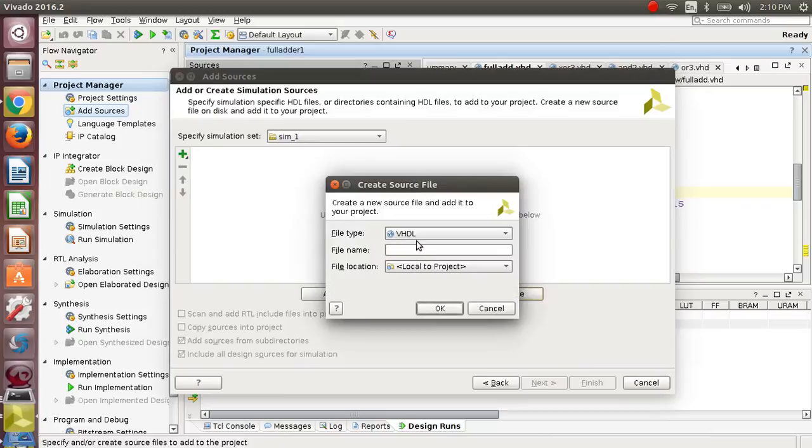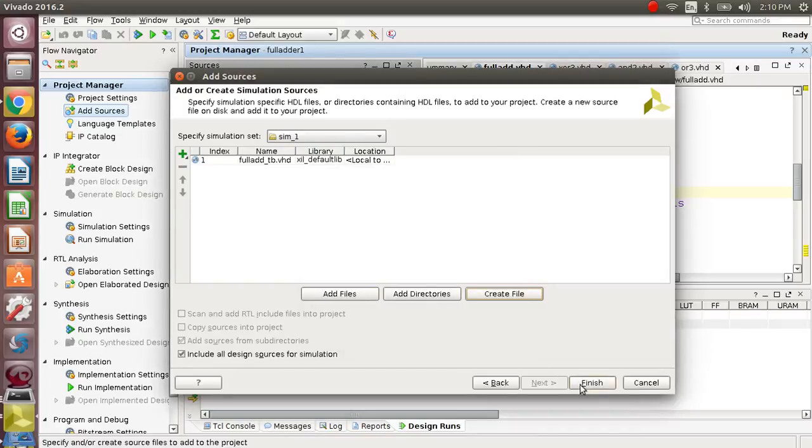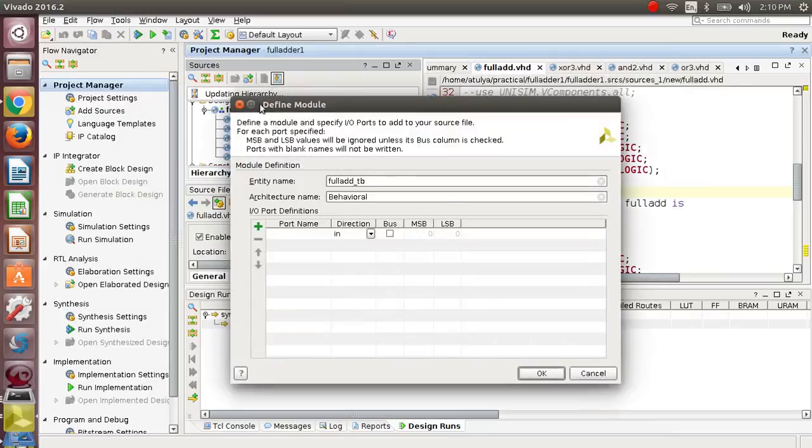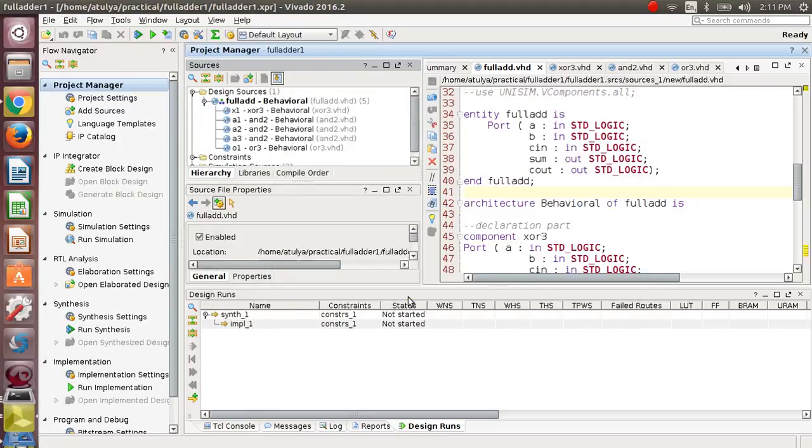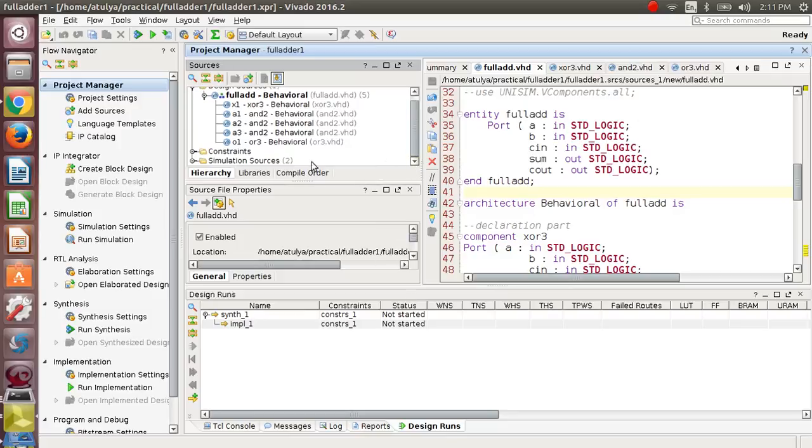Now we have to define simulation source. So click on simulation sources. After that, on the left side in your project manager, there is add sources. Click on it. Here choose add or create simulation sources. Click on next, create file, and for file type choose VHDL, and then give fulladd_tb.vhd as the file name. Why underscore tb? Because we are considering that this is a test bench file, so we give that file name like that, fulladd_tb.vhd. Press OK and then press finish button.